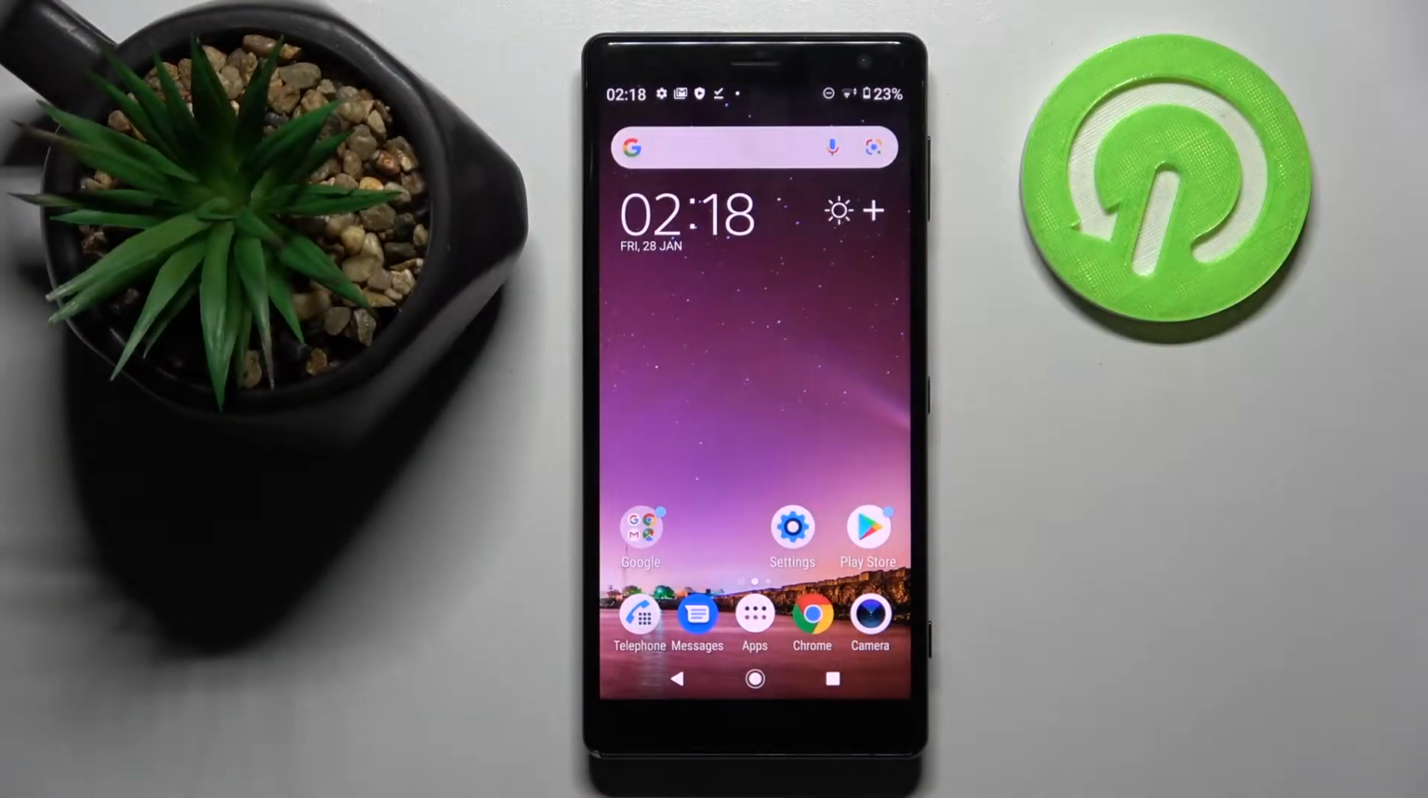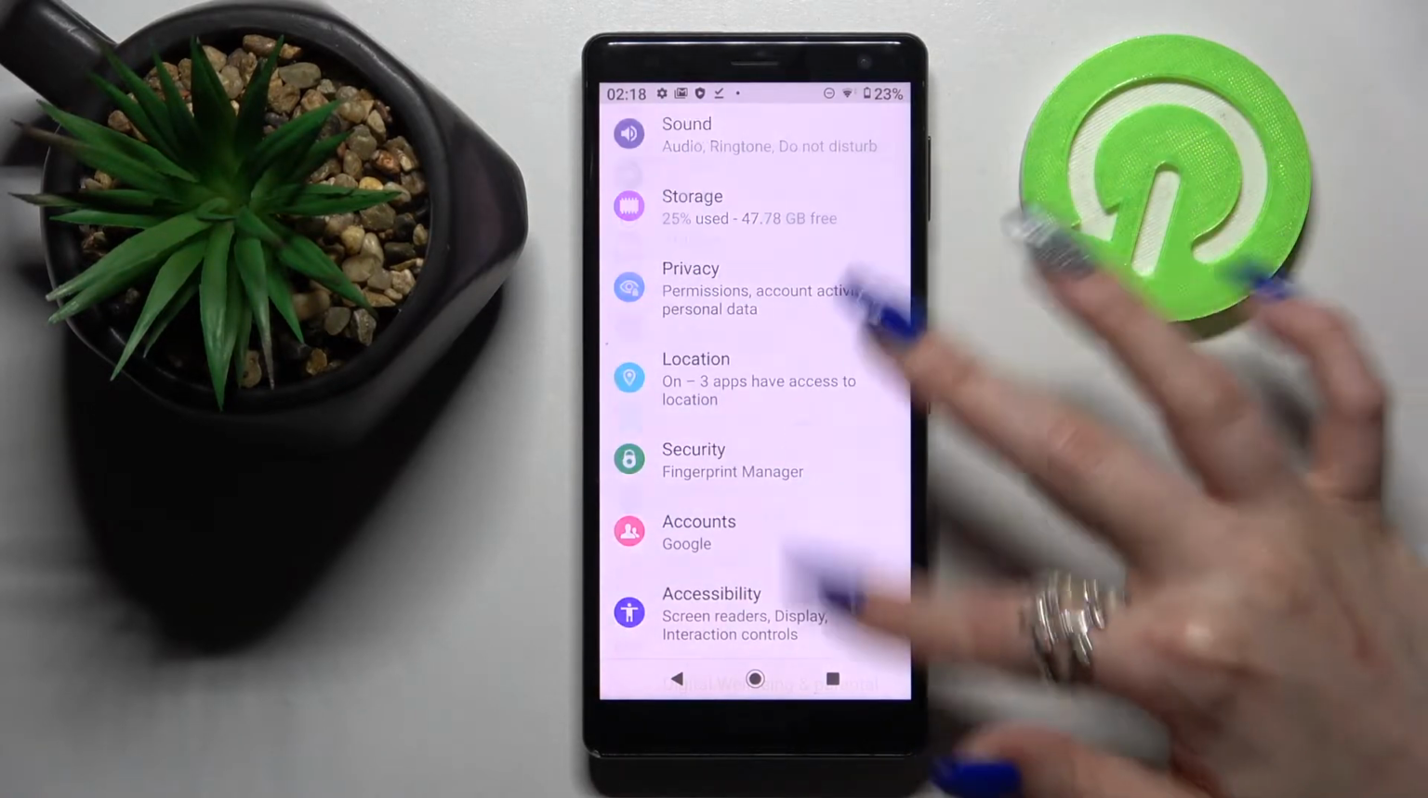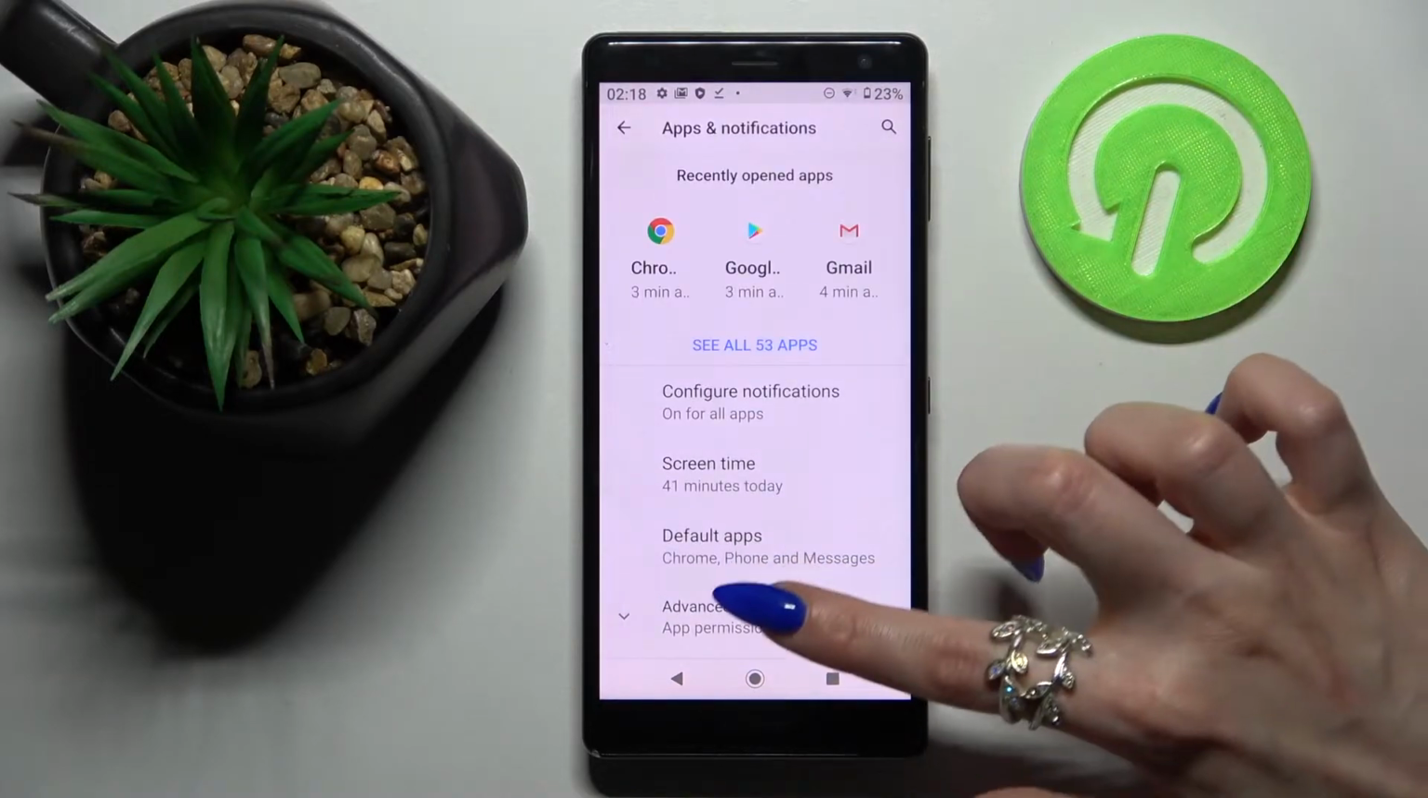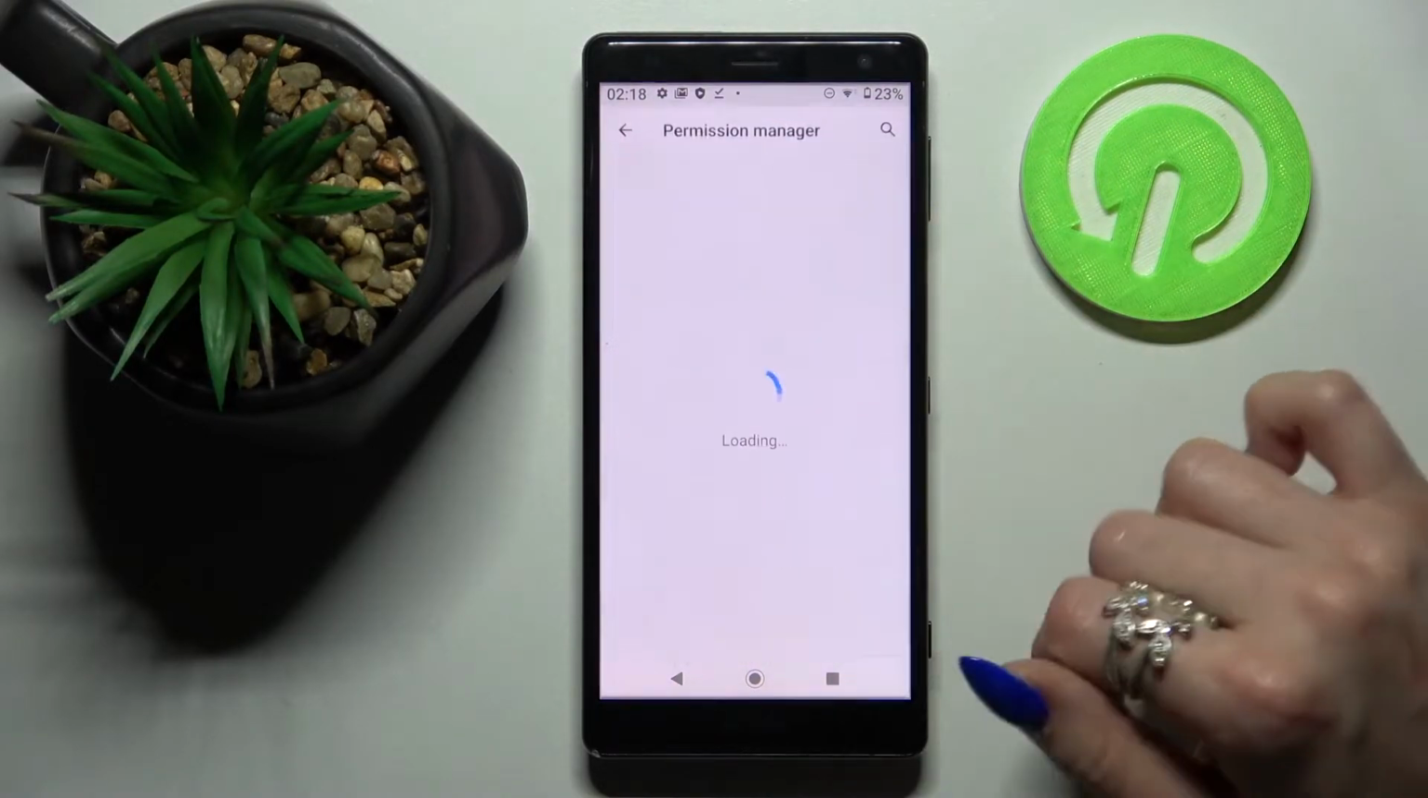Hi! In front of me is SONY Xperia XZ2, and today I would like to show you how you can operate App Permission Manager on this Sony. Start by opening Settings. After that, you need to select Apps and Notifications, choose Advanced and click on App Permissions.